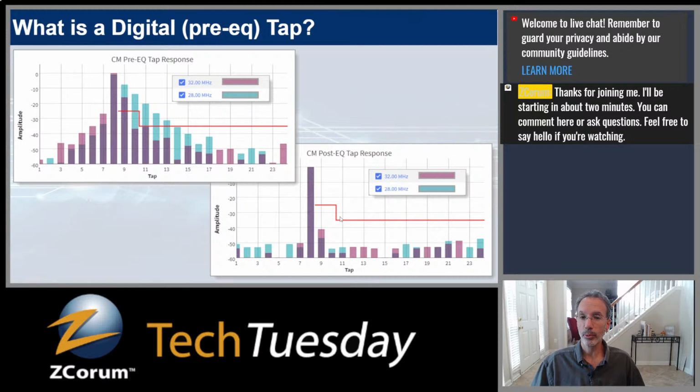Here's, again, your threshold line, and you can see that the rest of these taps are much flatter now. So this is the impact of pre-EQ and what that's doing. Again, pre-EQ is something that's just a DOCSIS standard you can turn on in your CMTS. And what we're doing is looking at that data and the pre-EQ algorithms, and then determining where the problems are and how severe they are by analyzing that data.